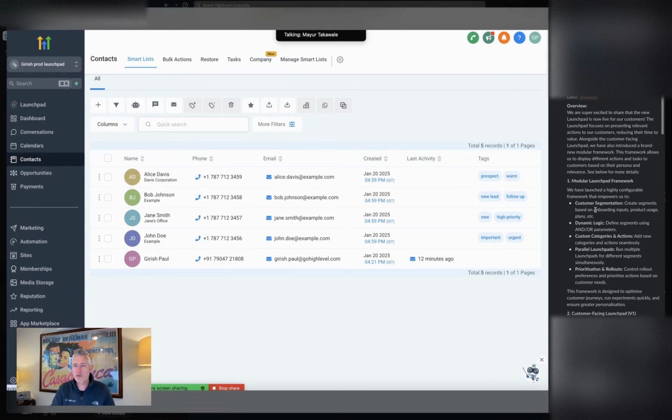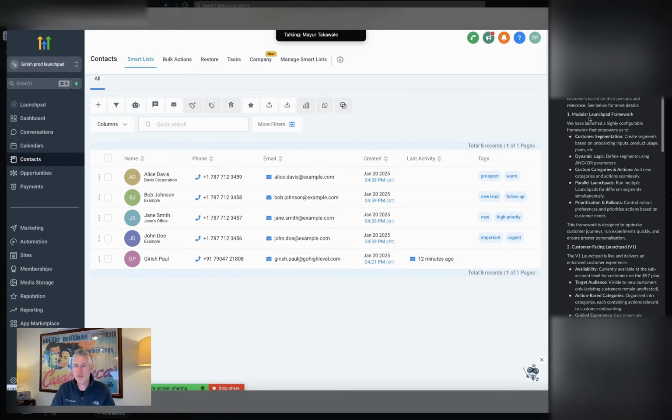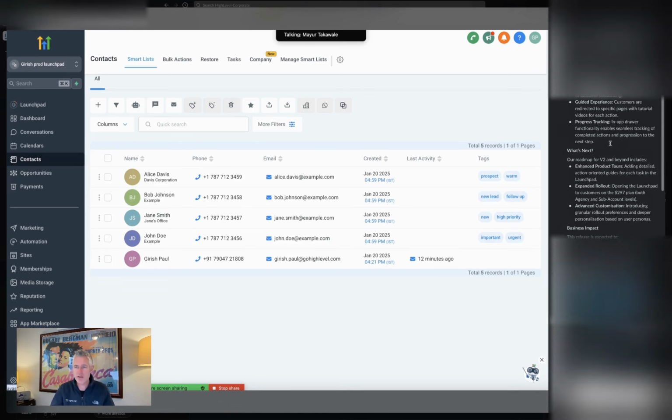Now let's go through the review notes and see if I missed anything. It's very modular: customer segmentation, dynamic login, parallel launchpads so different users will see different ones, prioritization, customer facing version 1. This is currently available at the sub-account level. We're just testing it out on the $97 account to begin with. Target audience, we want to make this visible to new customers only. Action-based categories, so it's organized into different categories, guided experience, progress tracking, all that stuff I covered.